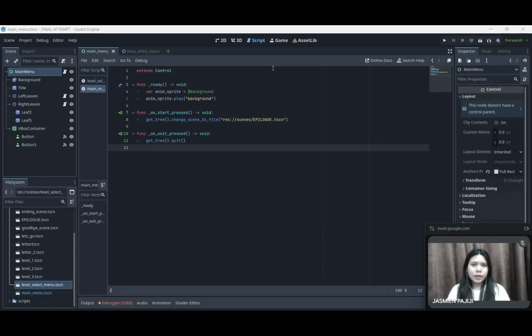Hello, my name is Jasmien Pajiji, and I will be explaining the main menu code and the level select menu code. So to start with, in our main menu code, we have three main functions.